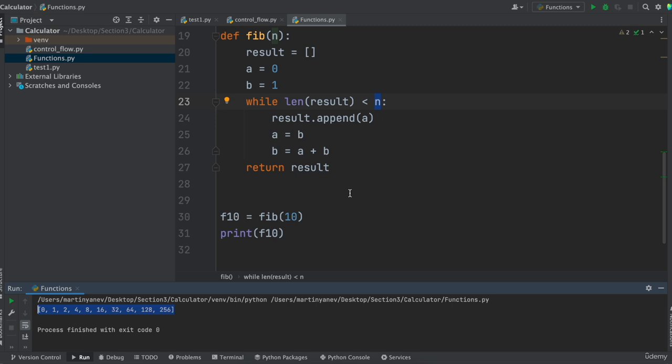And see how simple it is. We actually don't care what's happening here inside. We only want to pass how many Fibonacci numbers we want in this function, and then we're getting the result. And this is the idea of the functions, to hide all these unnecessary calculations for the users.